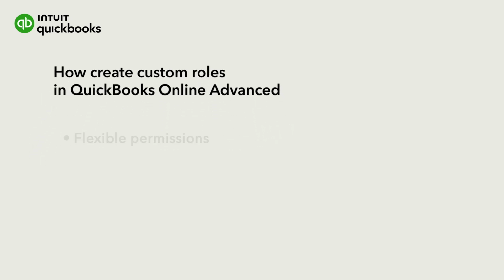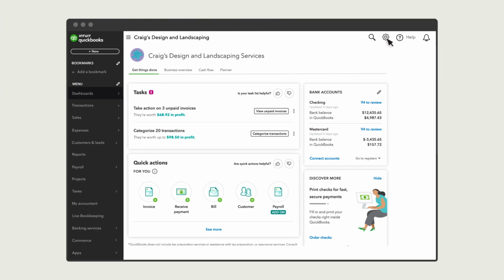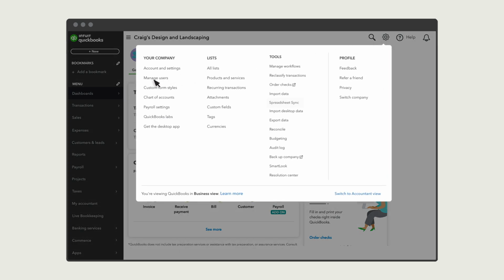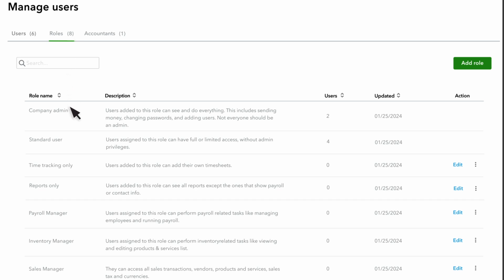With custom roles, QuickBooks Online Advanced has the most flexible user permissions available for QuickBooks Online. Let's go over how to create a custom role. To begin, select Settings, Manage Users, then select Roles. Note that you need to be an administrator to set up new roles.